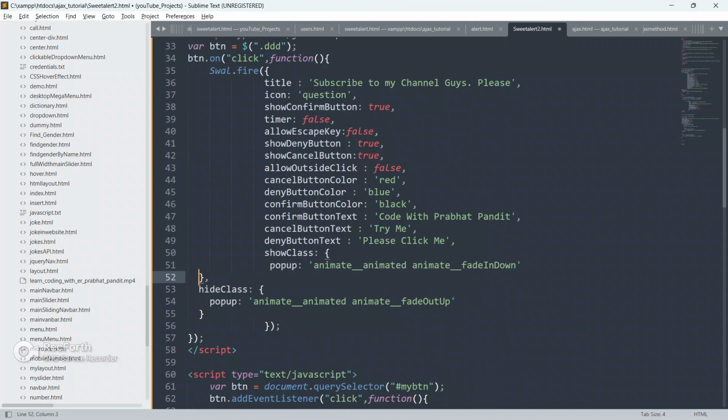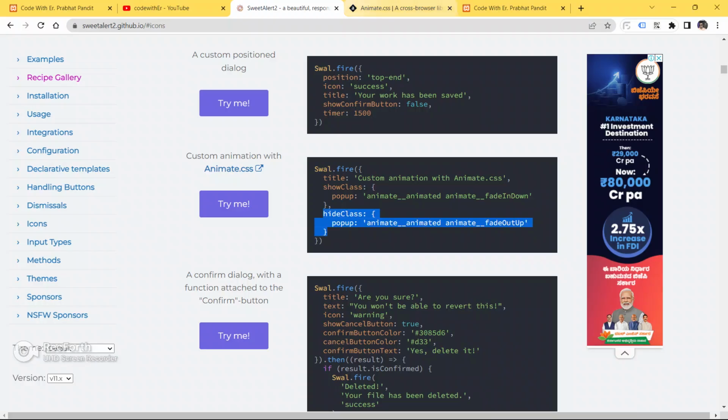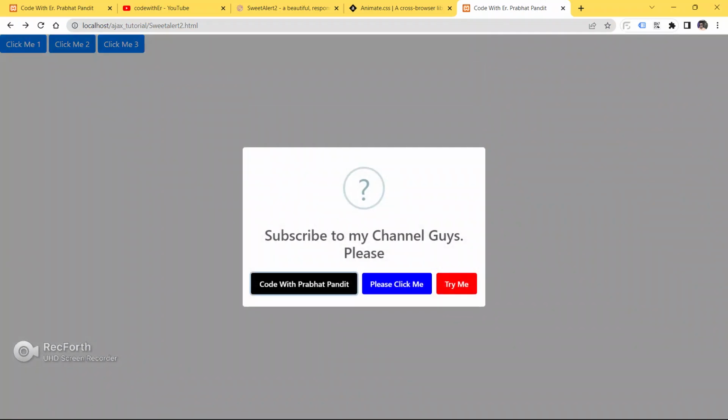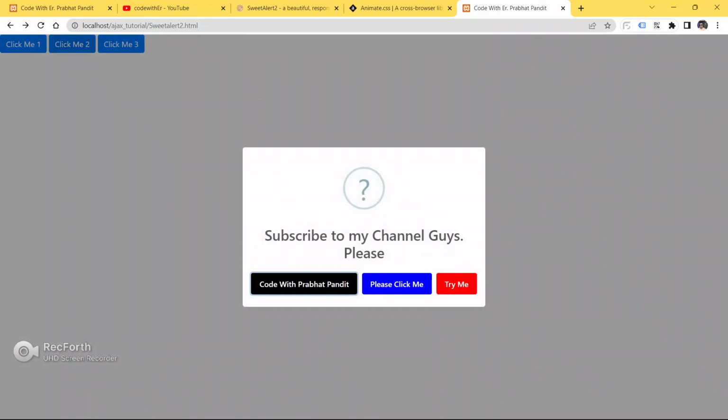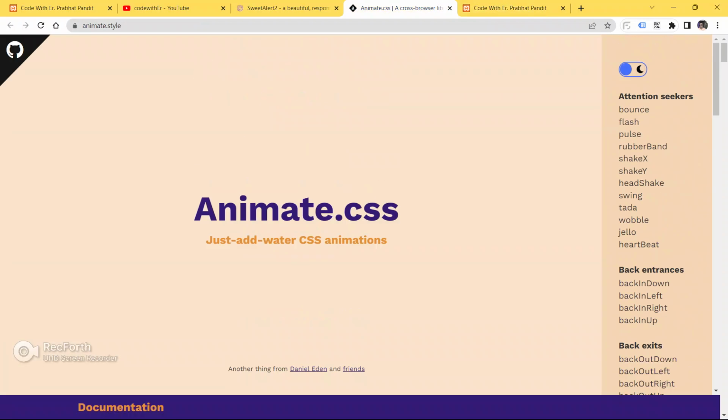So for the show class, guys, we are using this animate, and for the hide class we are using fade out. Okay, so I will show some extra stuff here also. Just be here till last. This is a fully dynamic and fully advanced tutorial for Sweet Alert 2, guys. Okay, so save your code, go to the browser and refresh your page. Click on the second button. See, it is fading from the top to the center and it is fading out.